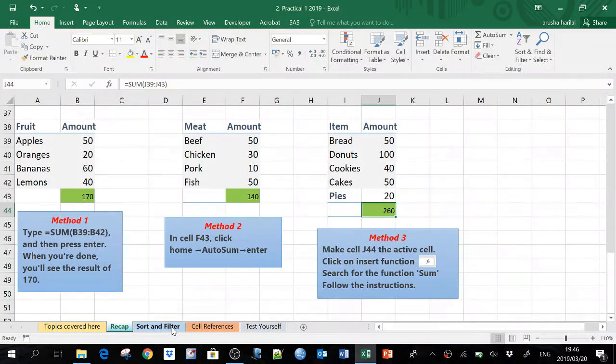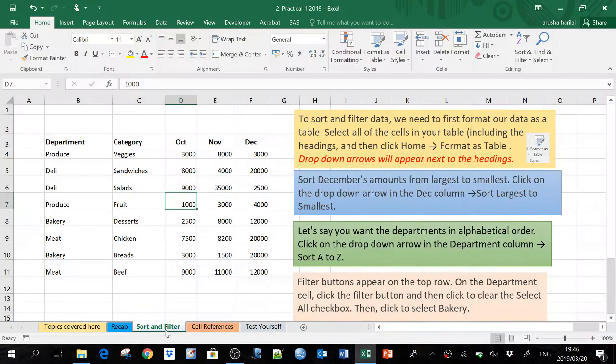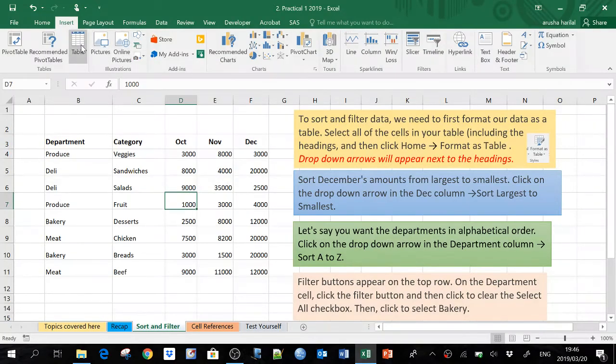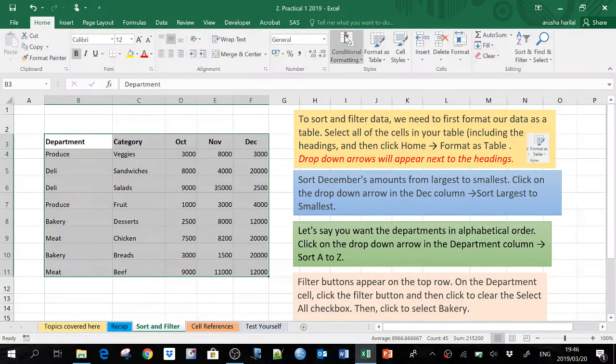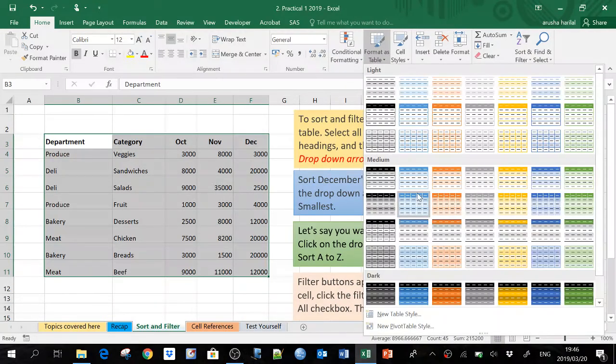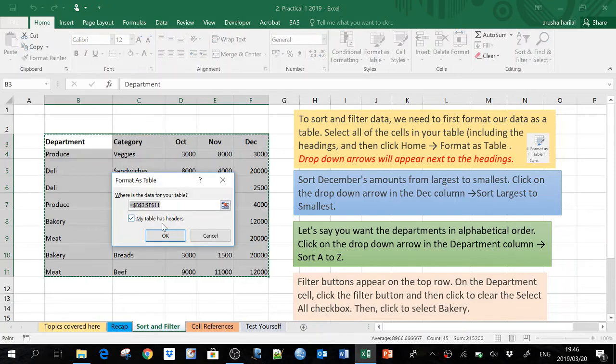The next worksheet deals with sort and filter. Now, in order to sort and filter data, it's always useful to first put your data into a table. So there are various different ways of doing that. You can click anywhere on this table, insert, and then table. Alternatively, you can highlight everything that you would like to put into a table. And then on the Home tab, you will see here Format as Table. If we click that, we can choose any style that we're interested in.